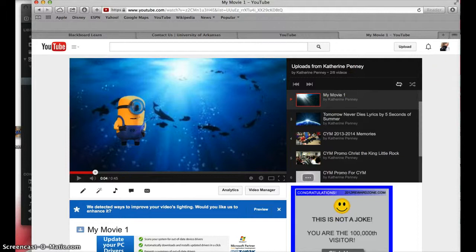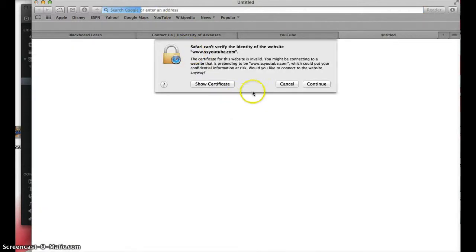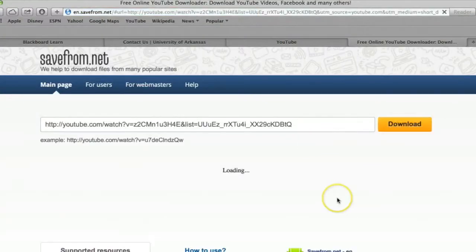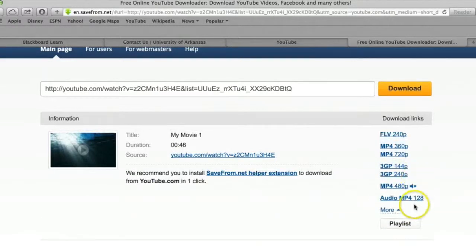So there it is, and remember my trick, you just do the www dot, and you do the SS, and you go to the website, and then you save it to your desktop as an MP4, because for some reason this MP4 works, but the MP4 from iMovie does not. So that's my basic gist.